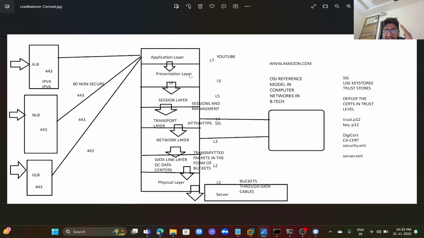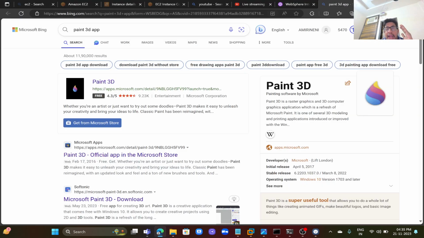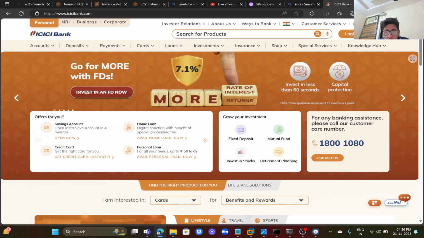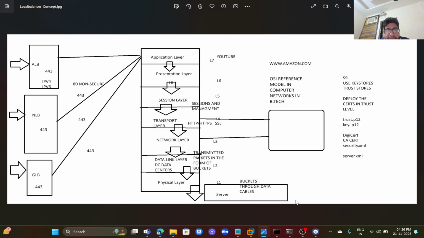When I click the ICICI Bank application, everyone has the same page, right? It displays the static page. So the presentation layer displays the pages, either static or dynamic, and this is taken care of by these applications. Next, it creates a session and transmits it to another layer, and a secure connection reaches the server. Okay, SSL, network layer, data link layer, physical layer, like this.